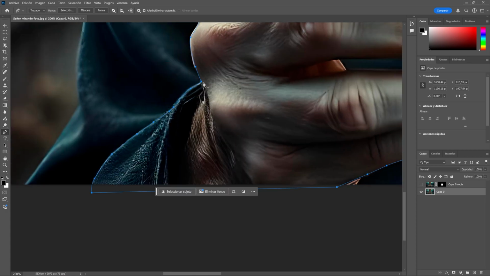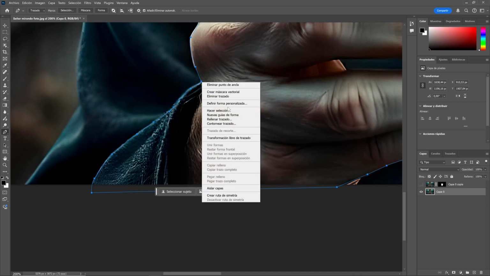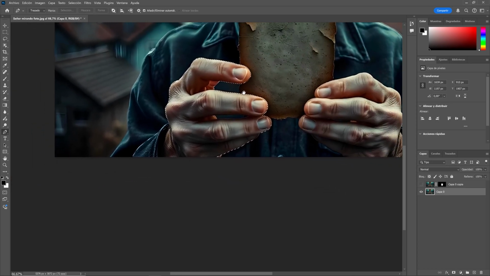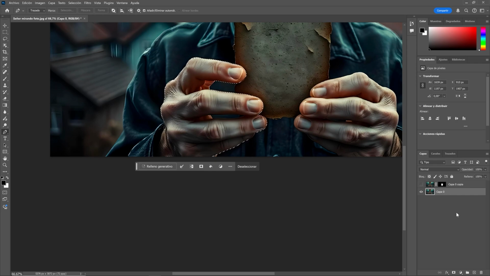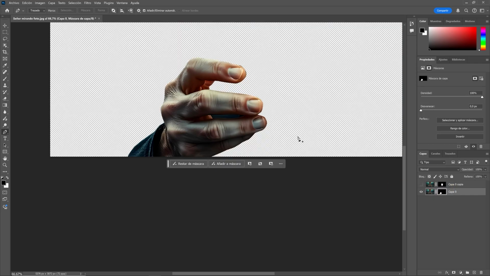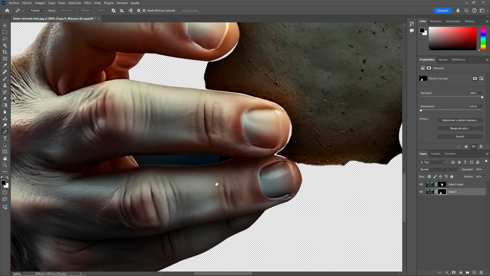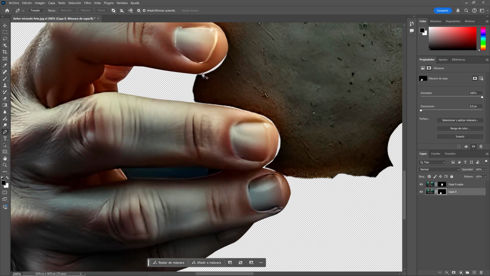Here, when we have closed the cropping, we right-click and make a selection, and we are going to set the feather radius to 0. We give OK, and again, we have to create a mask for this layer by clicking on this icon. Now what happens? We have to re-reveal all these parts where the background is seen. So we select this layer mask, and with the brush and the white color, we are going to paint like this, but without going too far.